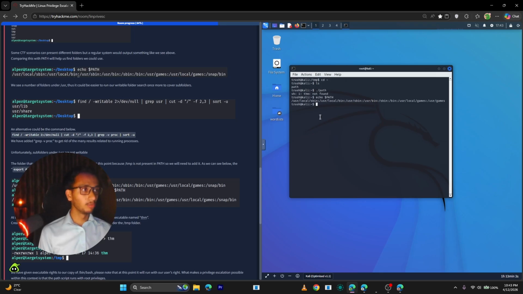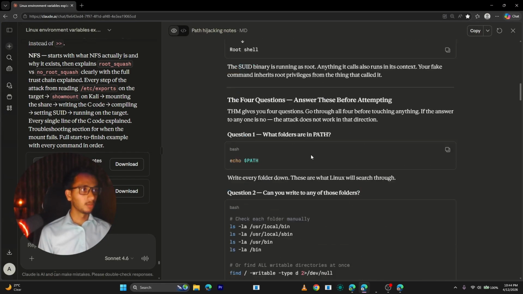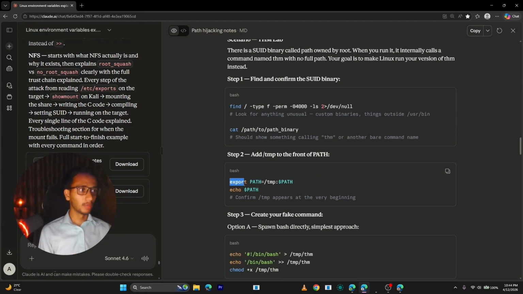So what we will be doing in this path hijacking, the main thing, is we'll add the tmp folder over here at the very first. So when we add the temp folder over here and execute this, it will just get the thm file then. So to add the tmp folder in this path variable, I have this, or where is that command? Okay, yeah, it is right there. So we will type the export.